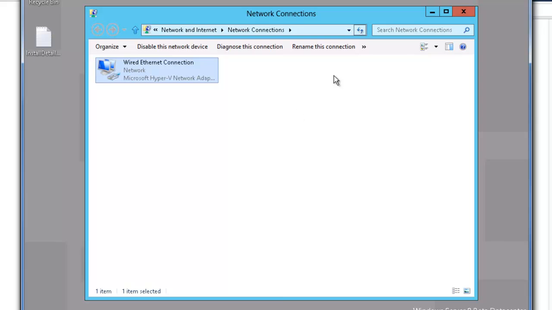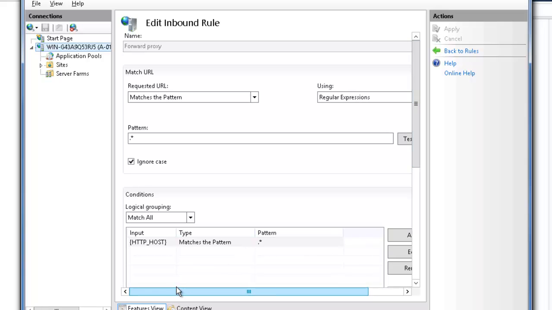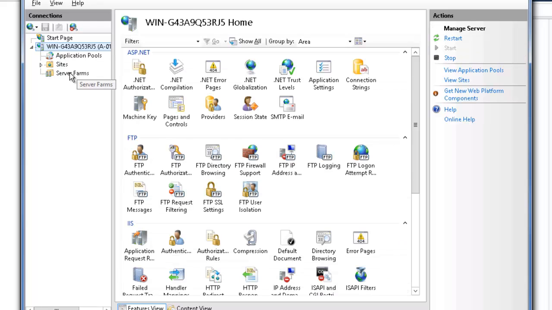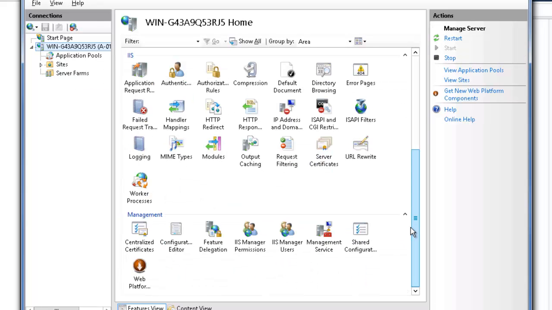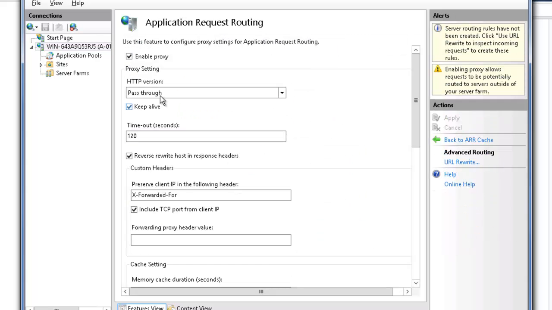And so in the parent cache node, in the walkthrough that I've followed there, it's actually very, very straightforward. What we did here is at the top level, in the application request routing cache and the server proxy settings, we turn this on to enable it to be a proxy. So it's going to proxy all the requests through. And you could tweak this further if you want to.